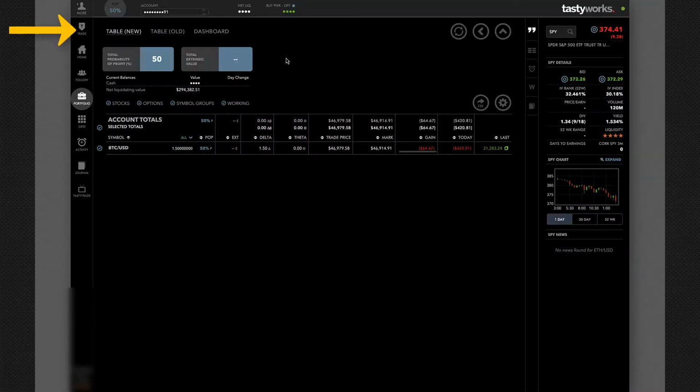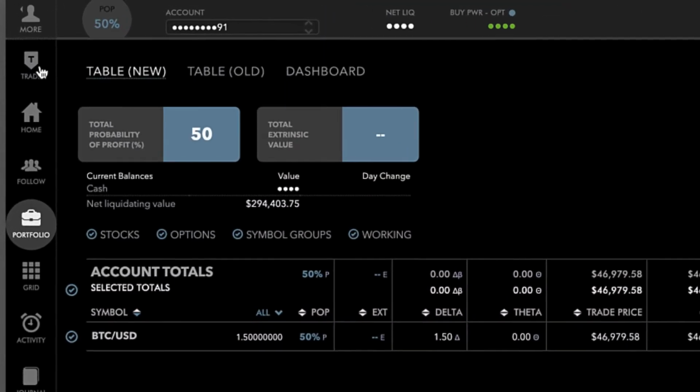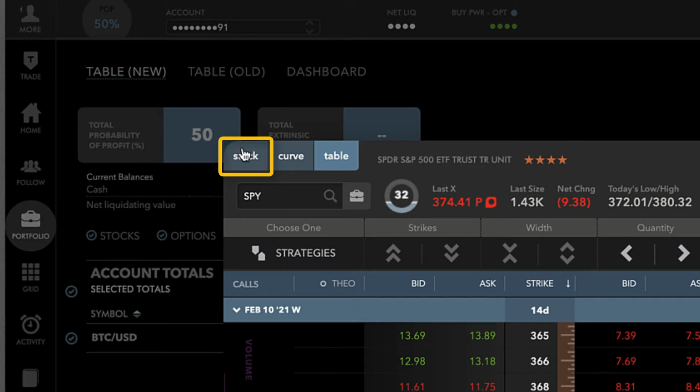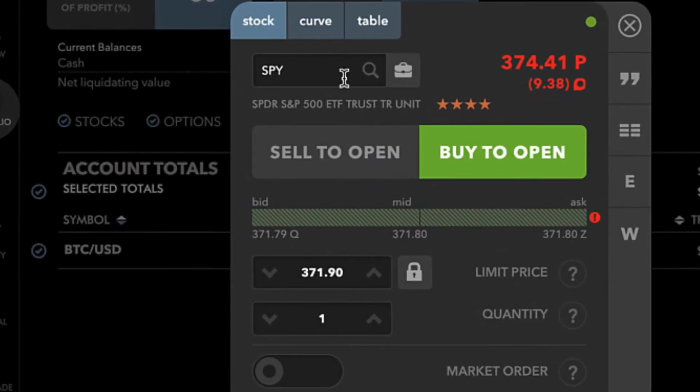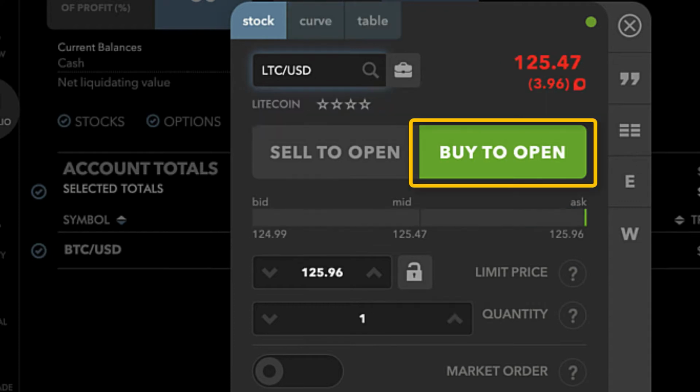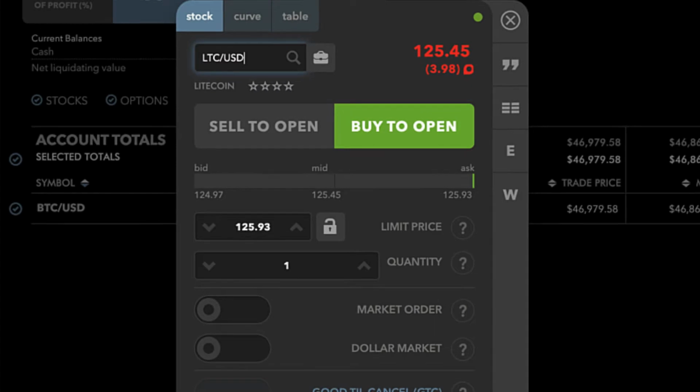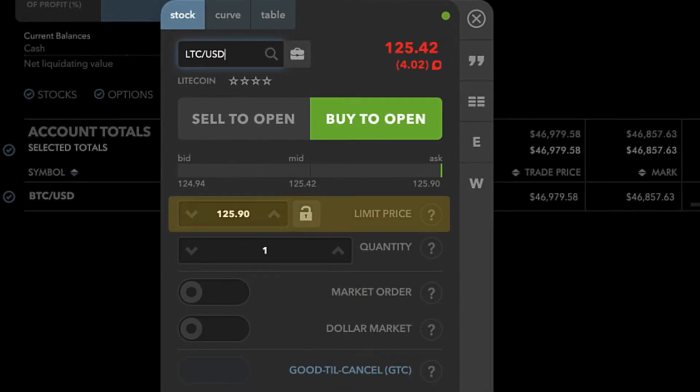To get started, go to the Trade tab and click Stock Mode. Next, enter the cryptocurrency symbol in the symbol field. Then, click Buy to Open to establish a new position. When placing a crypto order, there are 3 different order types: limit, market, and dollar market.